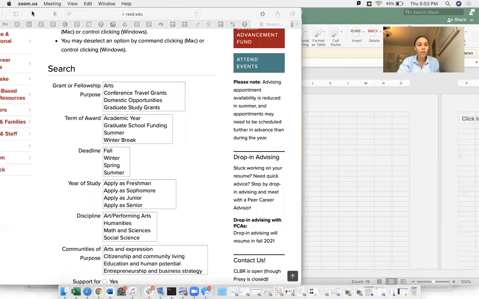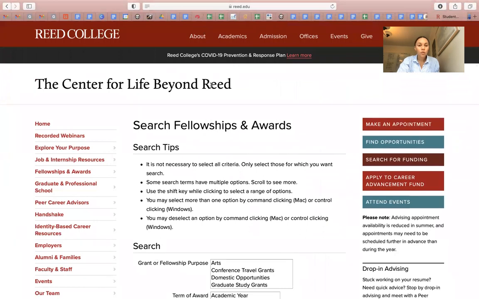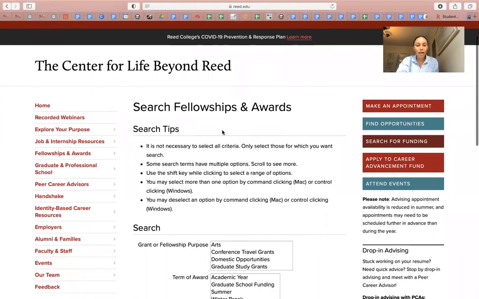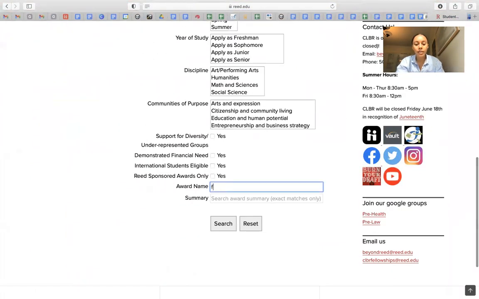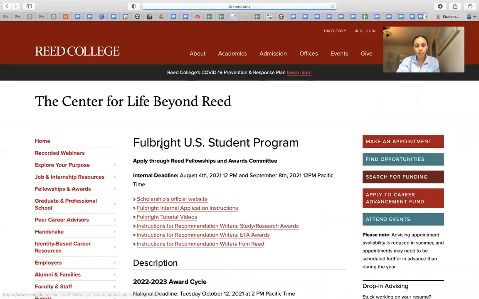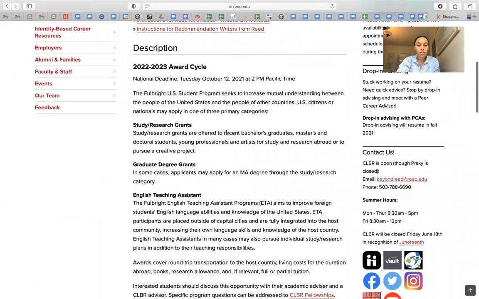I'm going to share my screen. All right, so here you should see the CLBR's website. So what you're first going to do in identifying whether or not the Fulbright is right for you and how to apply is first go hover over our fellowships and awards page, search fellowships, which will conveniently bring you back to our search tool, and then go ahead and type in Fulbright in the award name section, and then you're going to click on our U.S. student program.